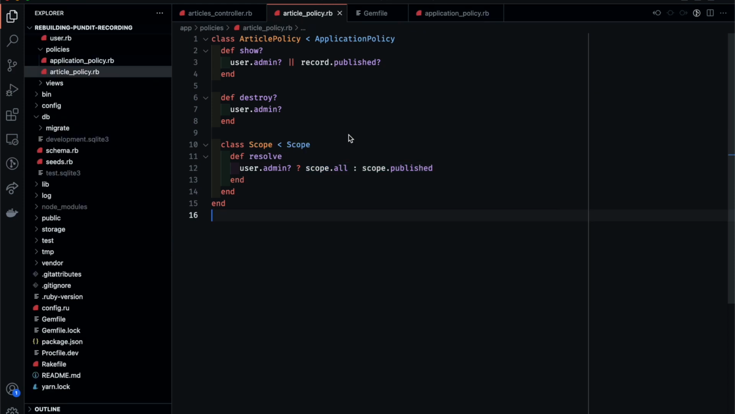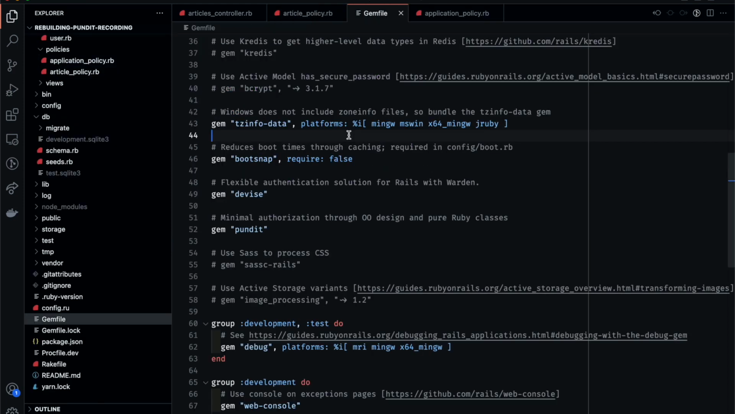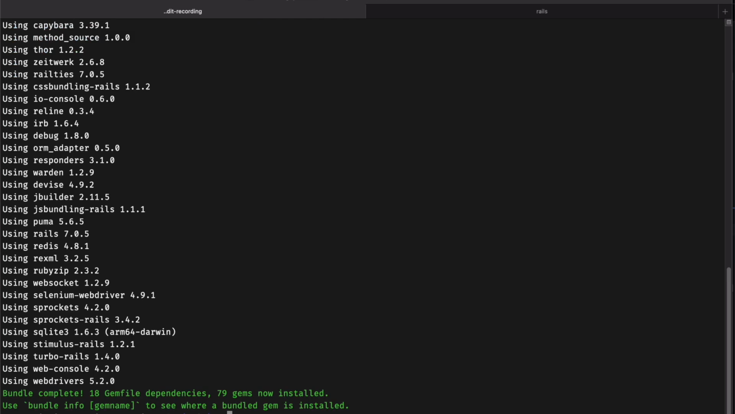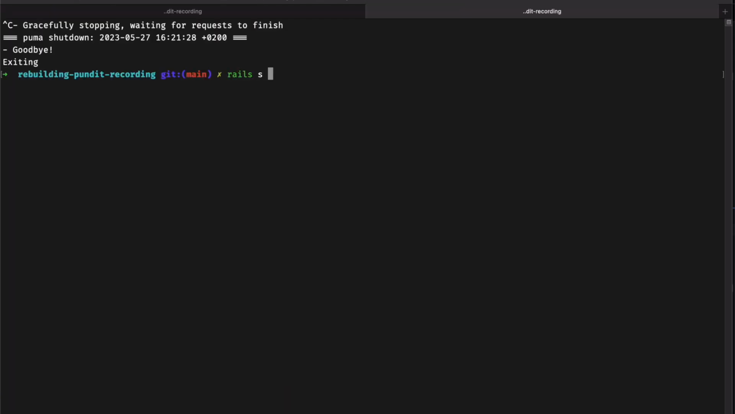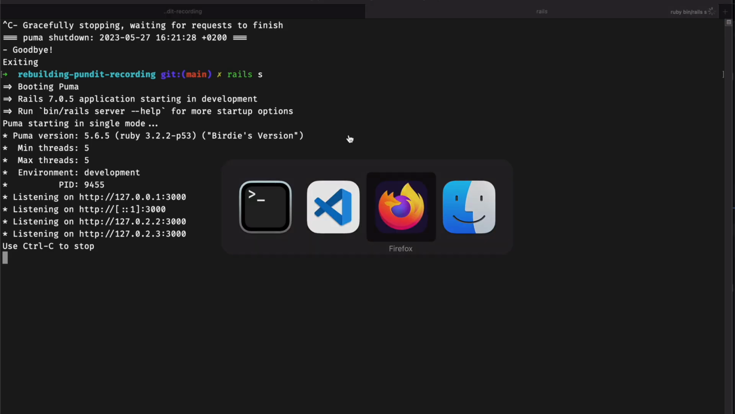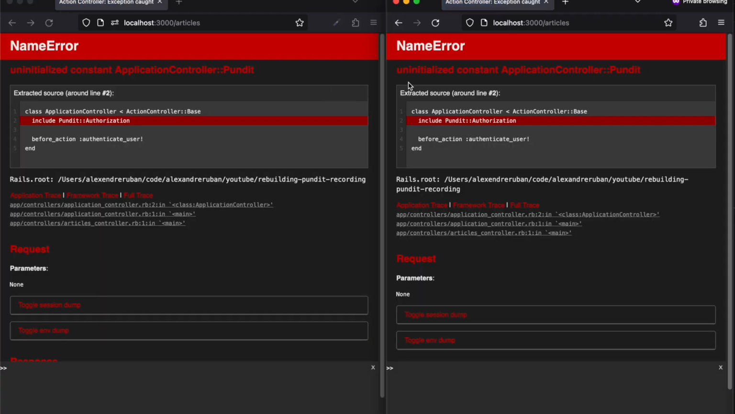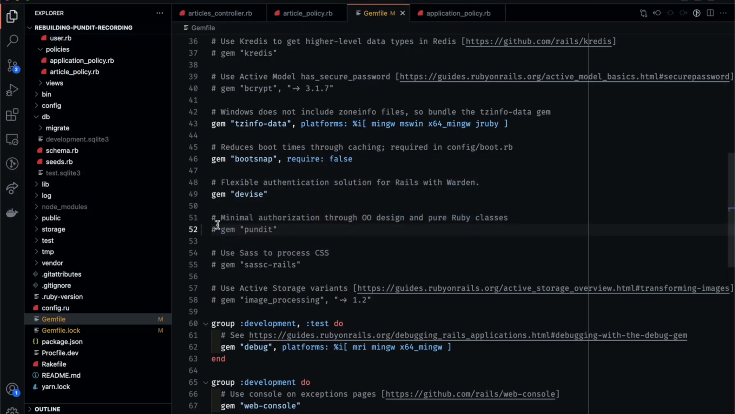Now that we have a good understanding of how things work, we are going to remove the Pundit gem from our Gemfile, run bundle install to uninstall the gem, and restart our Rails server. By doing this, we just broke everything. And the goal of the rest of this video will be to rebuild the Pundit gem with the same features that we had before, but without relying on the official gem. We're going to rebuild everything ourselves.